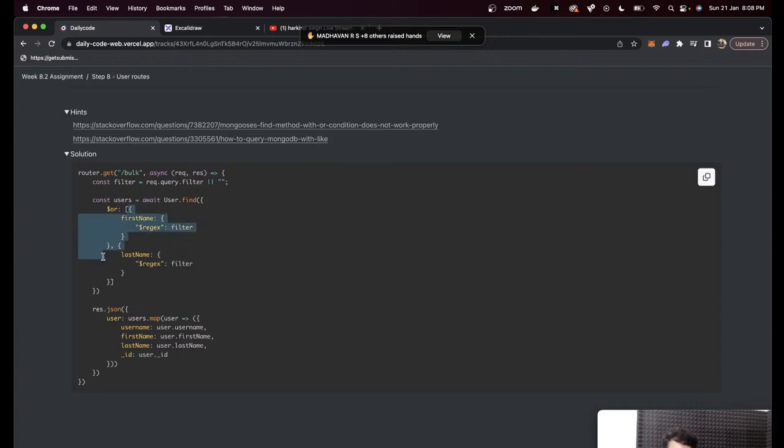And what is the query? It's not as simple as first name is filter. It is first name regex filter. This syntax is what you can use to match a substring in the final row and not the whole string. If there is a first name which has HAR in it somewhere, that will be returned. Or if there is a last name which has HAR in it, that will be returned.